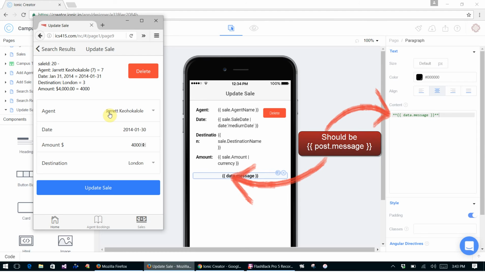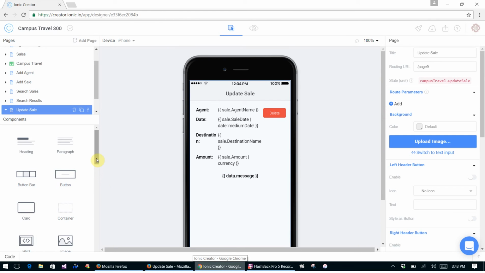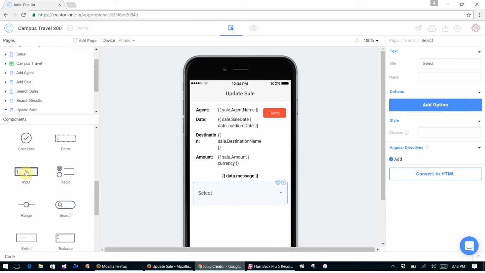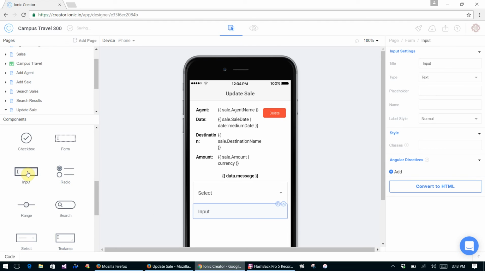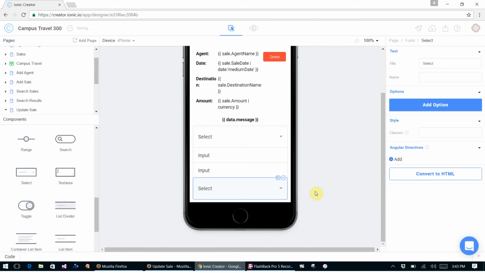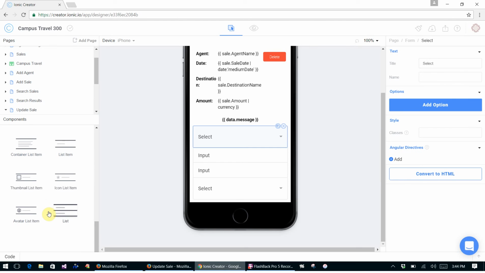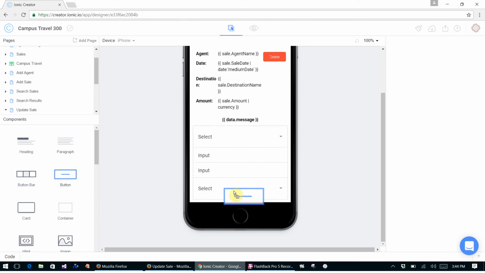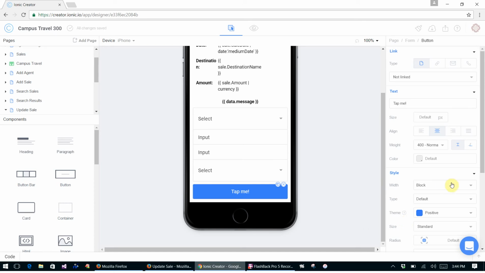It's the same as add sale. So there's an agent, a date, an amount, and a destination. There is an agent, which is a select, an agent, a date, an amount, different order I guess, and a destination. And underneath that is a button. Got to fit a button underneath there. Button. There we go, there's a button. And the button's going to say update sale.